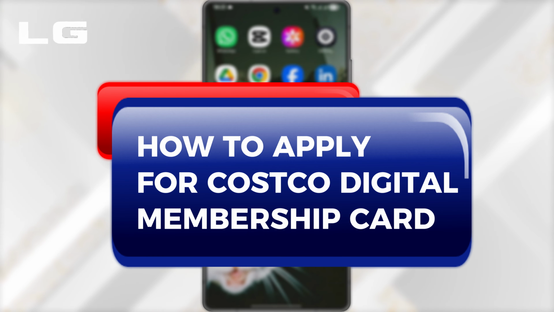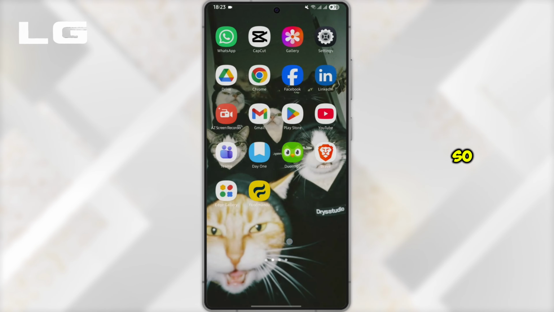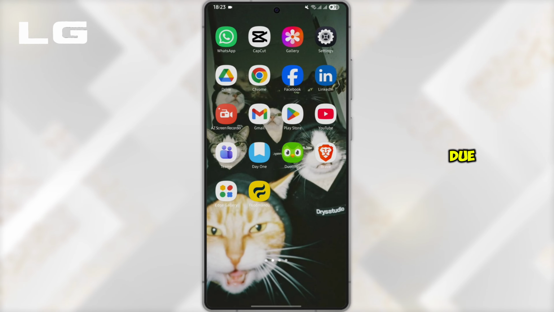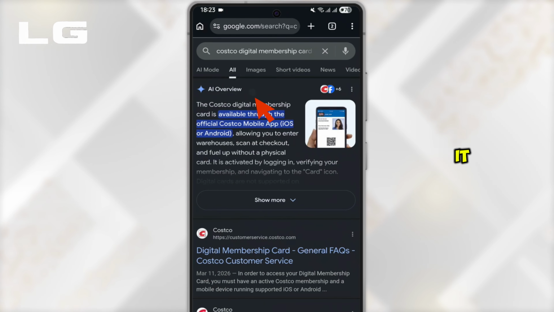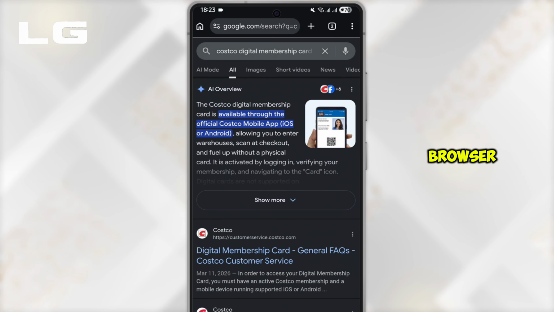Today's video, I'm going to show you how you can apply for a Costco digital membership card. So the application might not be accessible due to security purposes. I'm going to show you how you can do it via your browser.